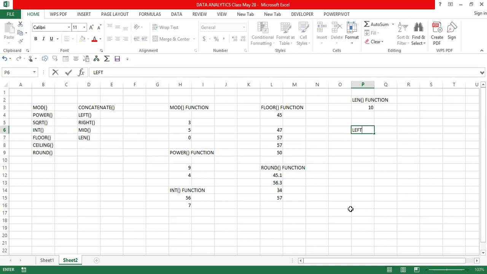The left function is used to extract characters from the left side of a text. So suppose I have NIIT Benin here, and I say equals left. I click on the NIIT.